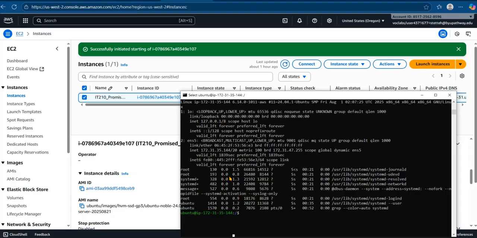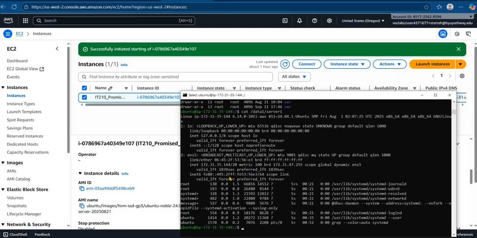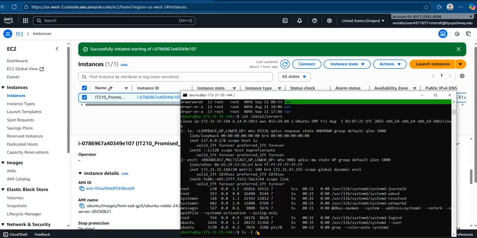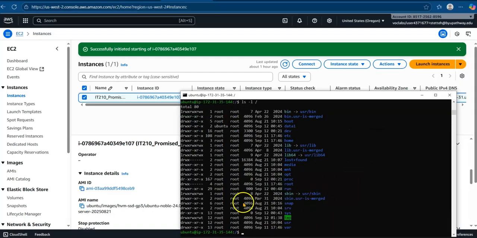Next I'll move on to the next question, or the next assignment. I'll have to verify the ownership of the data1 directory, and I'll be using the ls function. Basically the directory is owned by ubuntu.